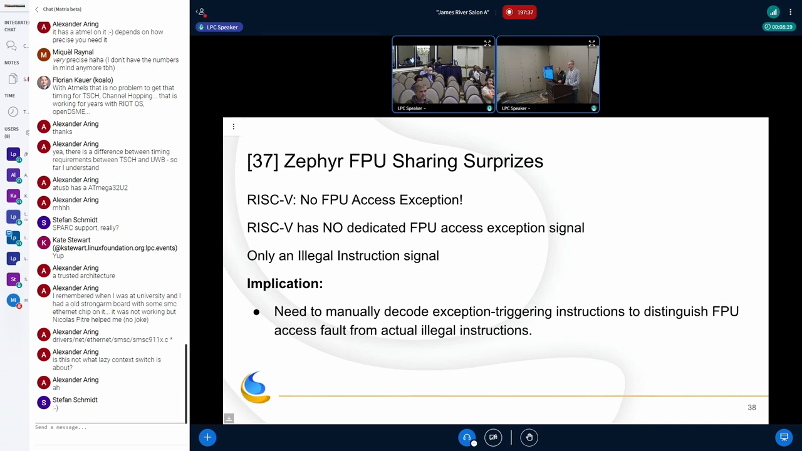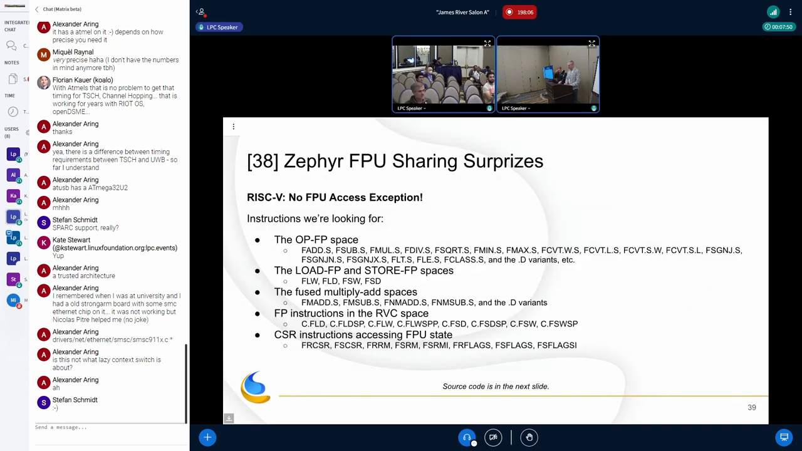RISC-V. Another surprise. There are no FPU trap exceptions at all. Only the illegal instruction trap. So, what do we do? We need to decode the instruction to be sure whether the trap we receive was because of a floating point instruction or not. So next slide, we see all the instructions that we have to look for.